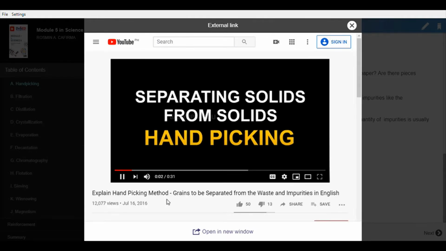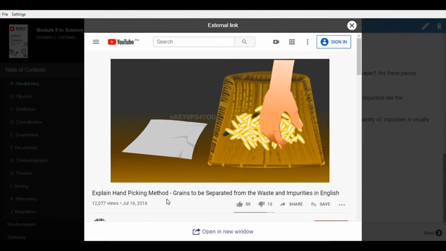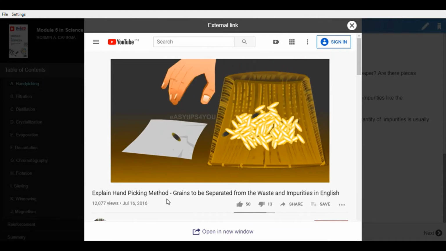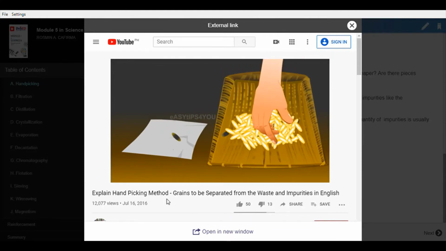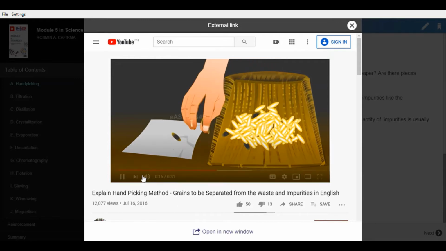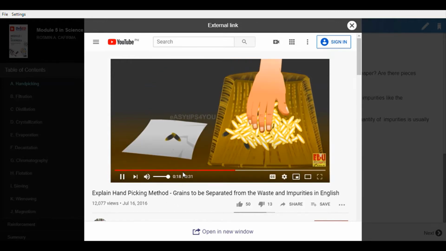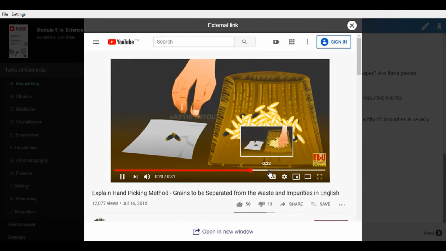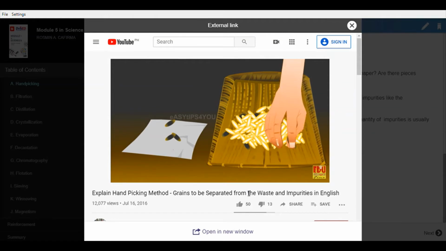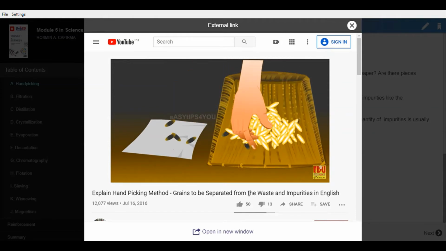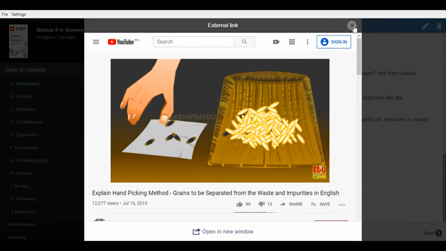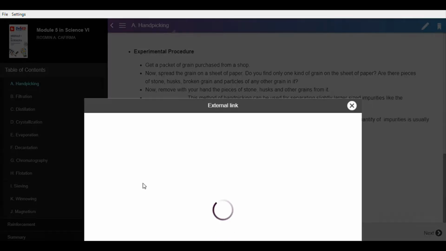Separating solids from solids. Hand picking. Before washing rice for cooking, we first remove the paddy, husk, and stones from the mixture. This method is commonly used for separating slightly larger sized impurities like the pieces of dirt, stone, and husk from wheat, rice, or pulses. After nyan, meron pa tayong second activity.